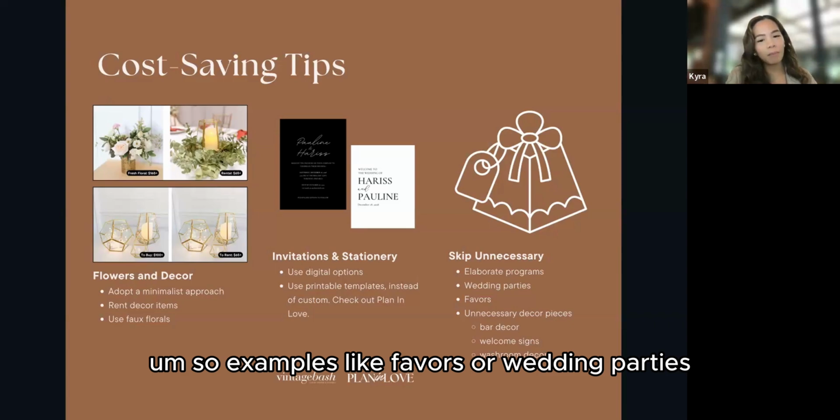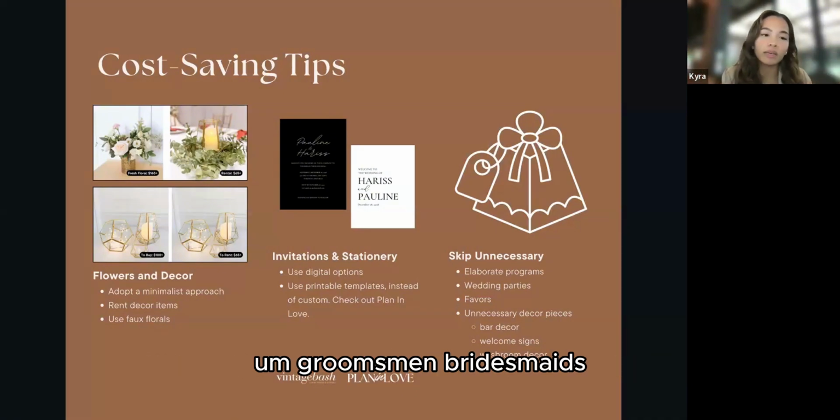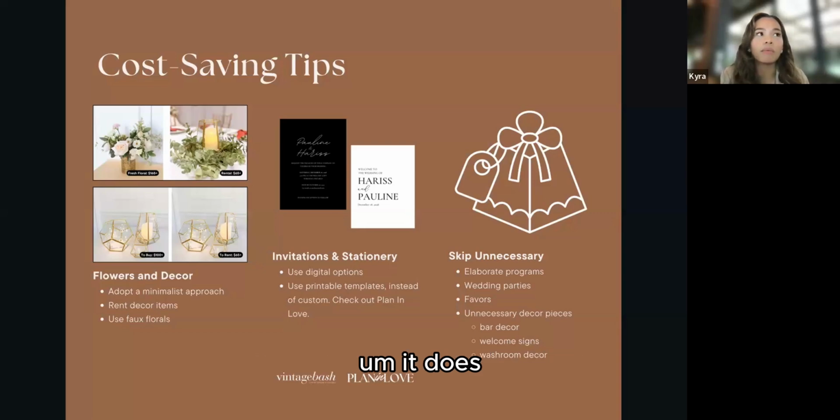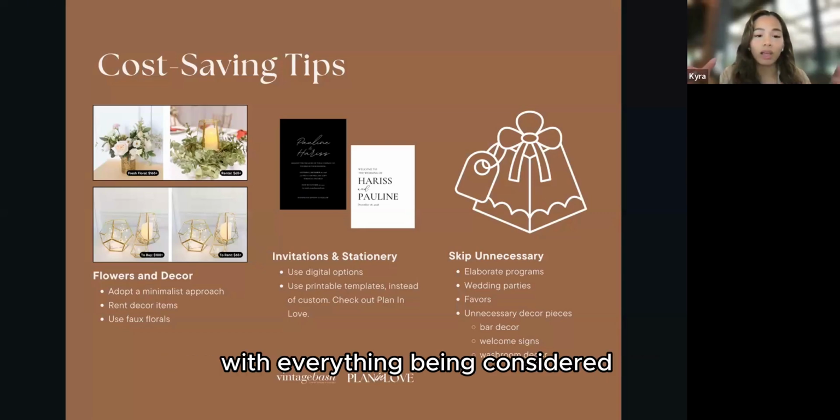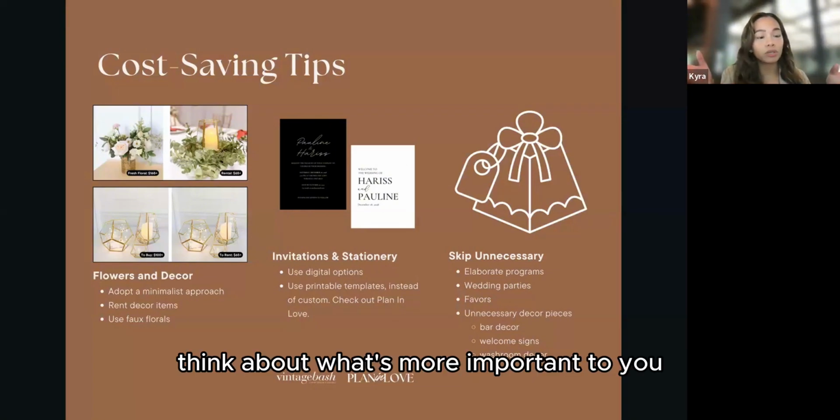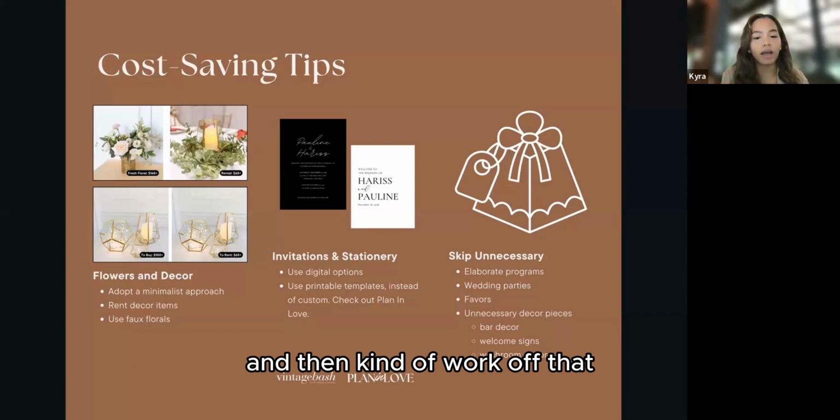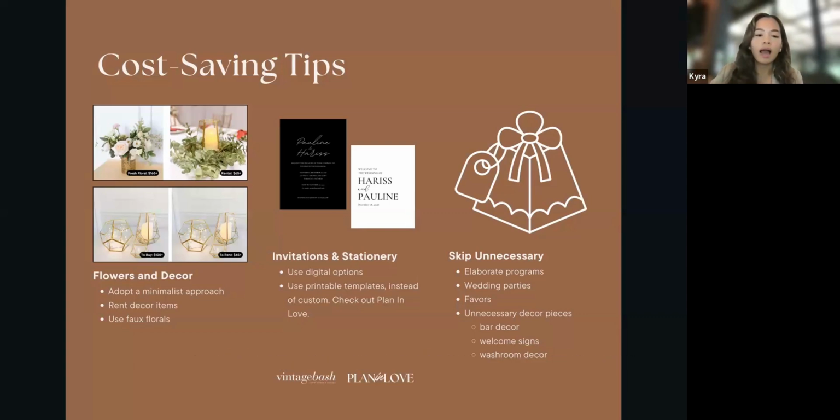So examples like favors, or wedding parties having large bridal parties, groomsmen, bridesmaids. It can be costly in terms of the expenses with everything being considered. But of course, think about what's more important to you and then work off that. And then just some decor pieces as well.